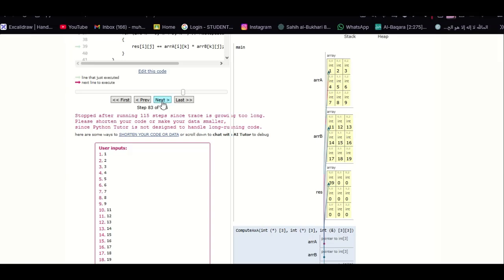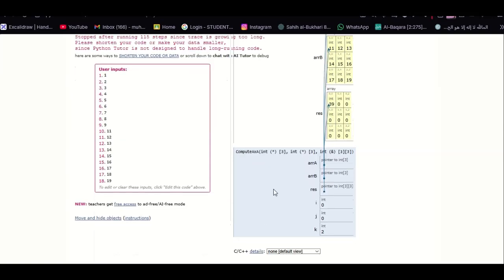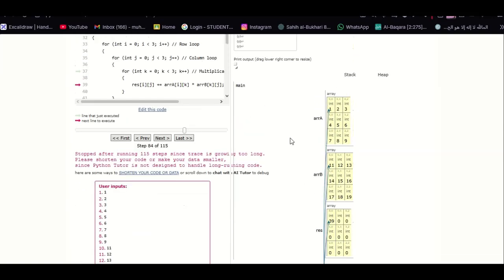In the next iteration we get K equal to 2. So we are accessing this 3 in array A and this 17 in array B, and adding it to the already present result, 39. So this becomes 90.